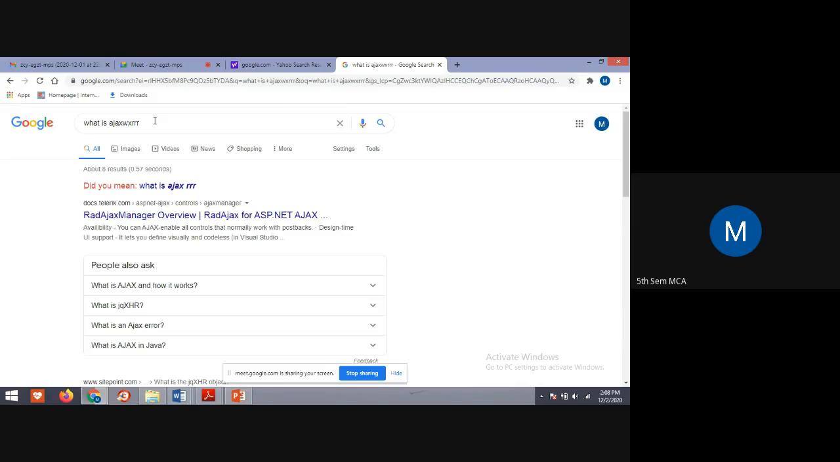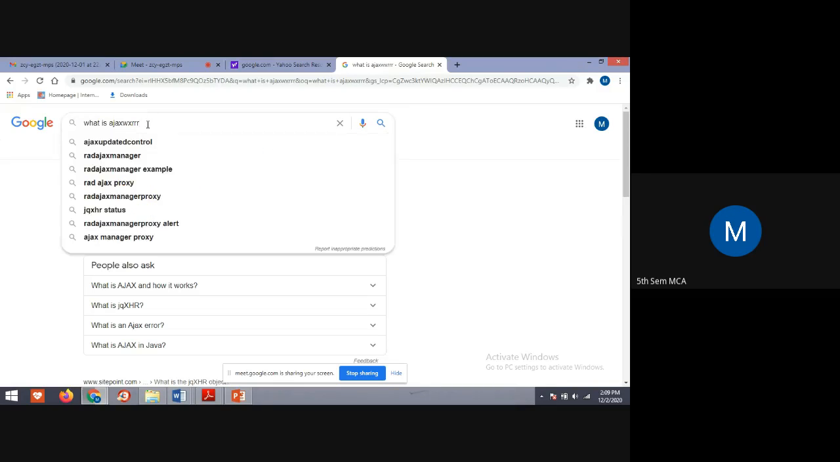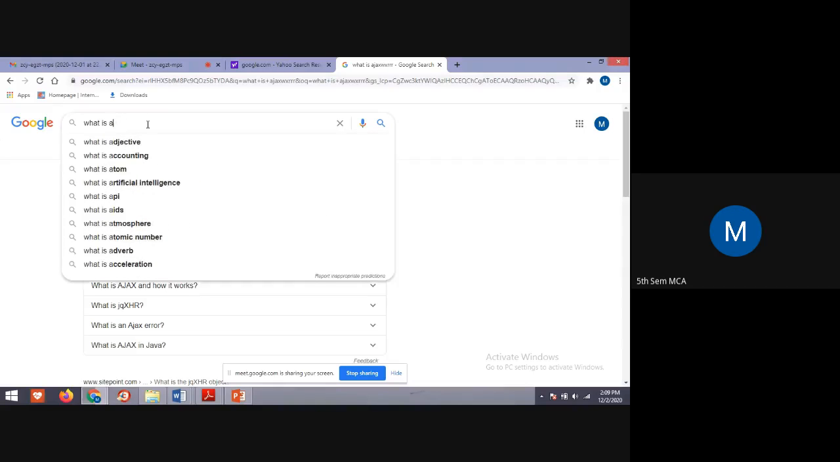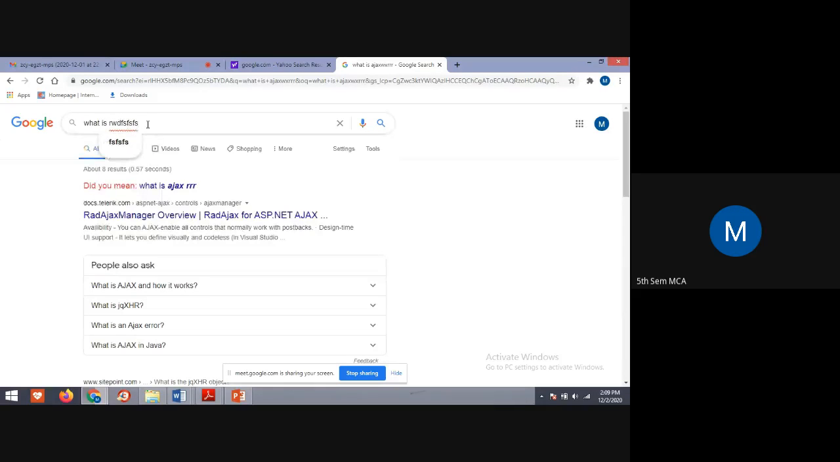See, I have written what is Ajax WXRRR. See, student, the server doesn't know what this WXRR is, but for this it is finding matching data. Do you mean what is Ajax RRR? So it is asking, do you mean that? If any related answer is available, then it will display.